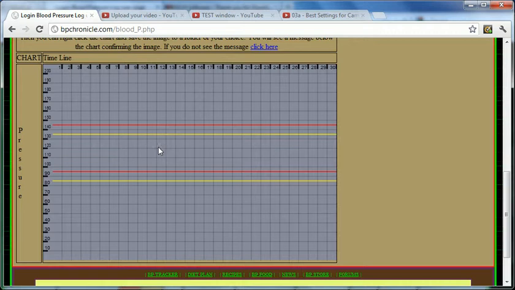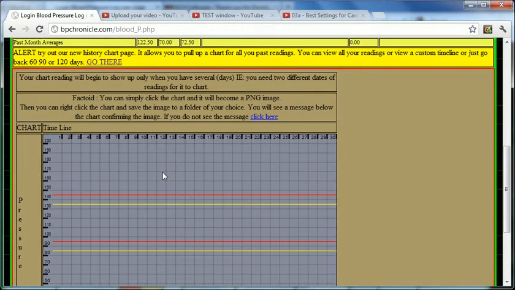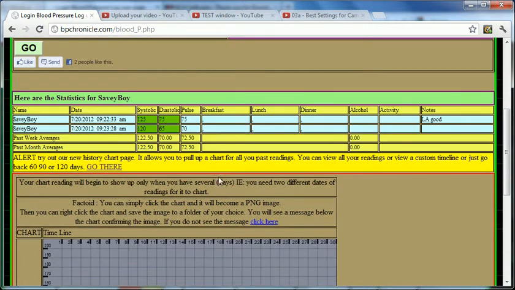But I'd also like to get into one more thing about the chart. Up here you can see that there's a factoid that says you can simply click on the chart and it will become a PNG image. I'll get into explaining a little bit more about that as well, but basically if you left click on the chart, it turns it to an image so you can then save it to your computer, and after that it's just like a photograph.